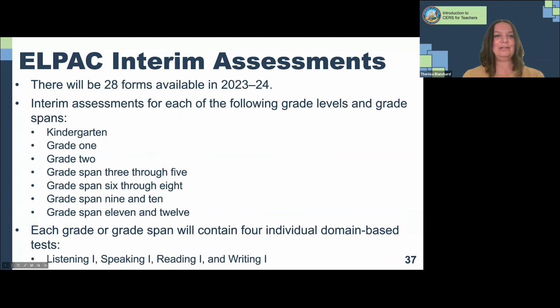We also have our ELPAC interim assessments, and those are in development as well and will be released on the same timeline as the CAASPP. While the ELPAC interim assessments are not yet available, we want to share again this information with you all now so you know what to look forward to. There will be 28 forms available for the ELPAC interim assessments. The ELPAC interim assessments will be available for each of the grade levels and grade spans currently assessed by the summative ELPAC. We have kindergarten, grade 1, grade 2, grade span 3 through 5, grade span 6 through 8, grade span 9 and 10, and grade span 11 and 12.